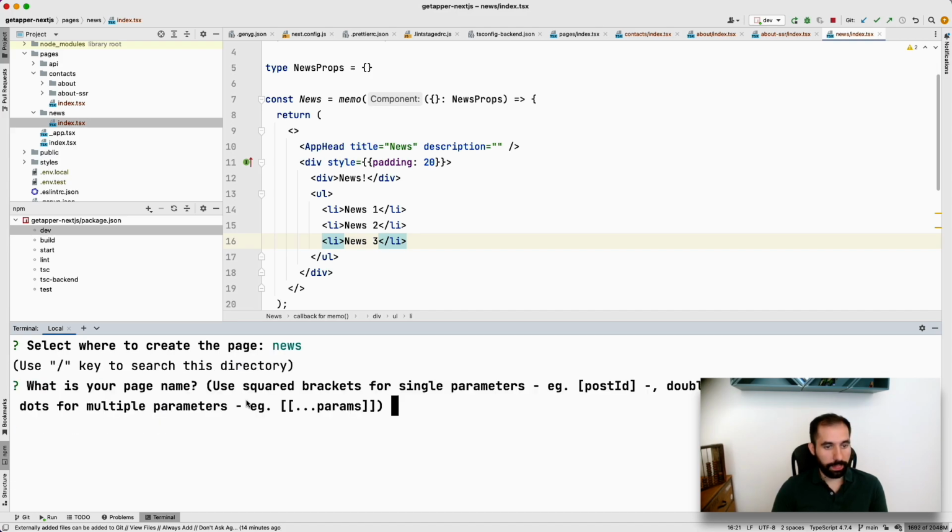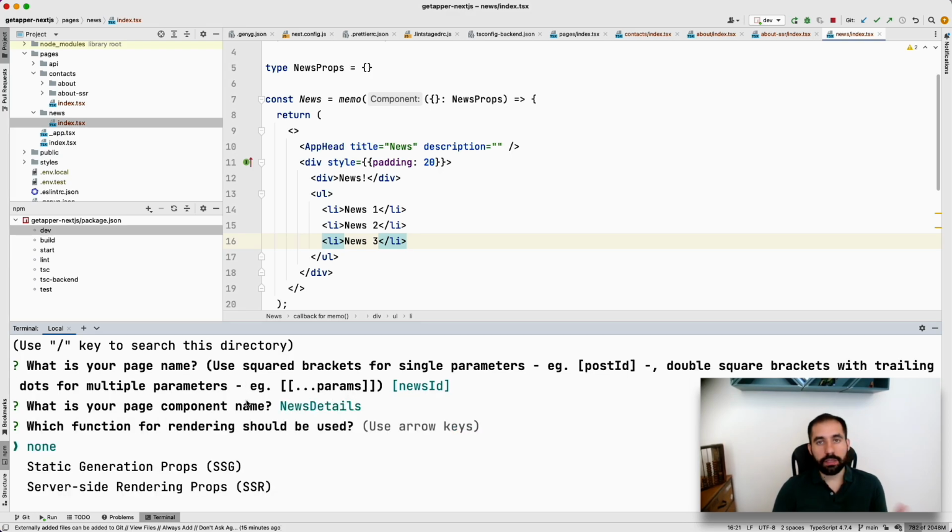choose this directory, and instead of just putting a name, we will actually put the square brackets with the dynamic parameter inside. In this case, I will call it newsId. Since now the page is not a real component, but a square dynamic brackets name with the parameter inside, Generate is asking us for the component name that we want to use. So in this case, we can put NewsDetails. Again, we can decide the strategy, and we can go with static generation.